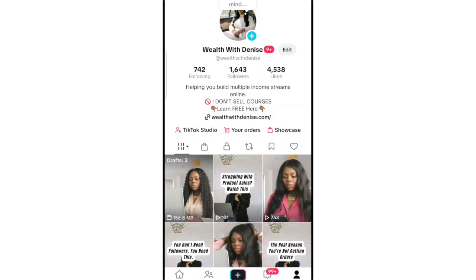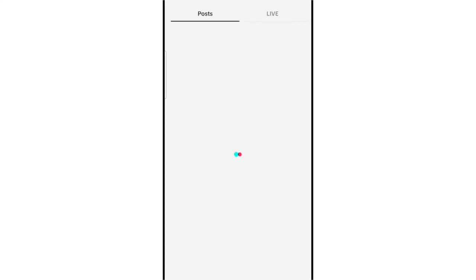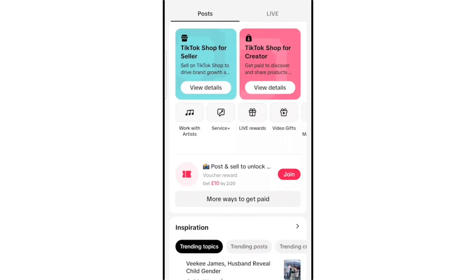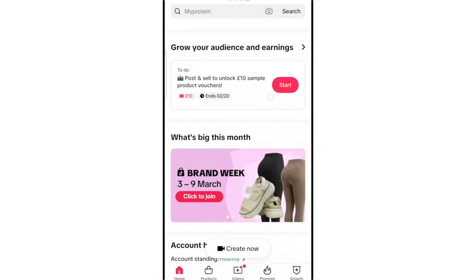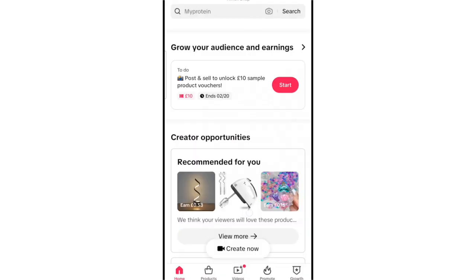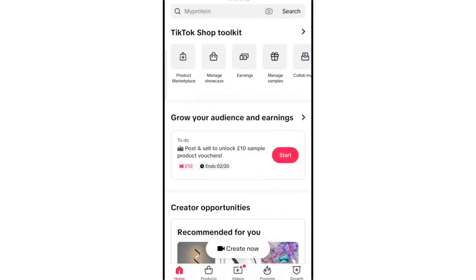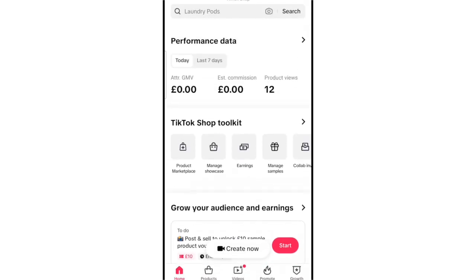Okay, so in order to do that, you want to go to your TikTok profile and then click on TikTok Studio. So as an affiliate, a lot of the things that you need are going to be in the TikTok Studio section. And then here we're going to go to TikTok Shop for Creator. We're going to go there. This is where you're going to be able to see all the info about your commissions and things of that nature. This is a new TikTok Shop account. It's just been recently approved.